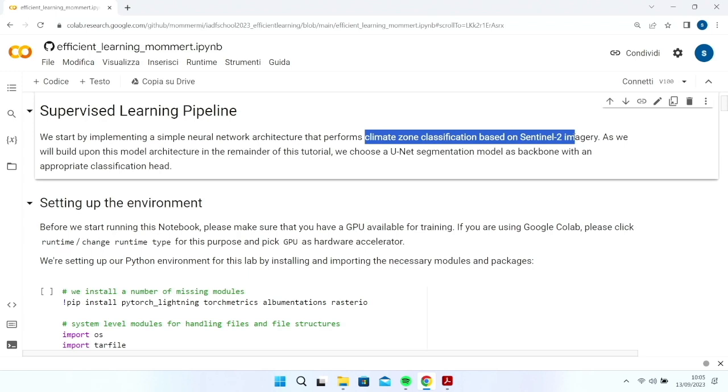But the task should be clear. I mean, it stretches all the way from somewhere in Norway all the way down to Portugal. So there is some variation in there. So the task of the model is to predict, based on the Sentinel-2 image, what is the climate zone that we're looking at. Okay? Just to give you an idea. So this is the task, and we need a model.